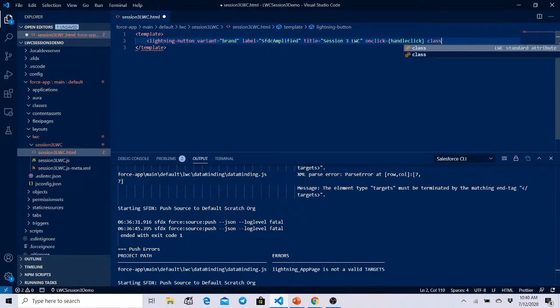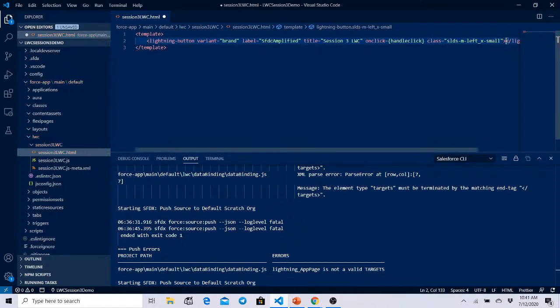Next, I'll add a class and give some styling. Whenever you see SLDS, it means that we are using the SLDS library or those references from the Lightning Design System. Let's say left X, let's keep it small. It should be underscore. I'll show you guys where it came from. Close the Lightning button.